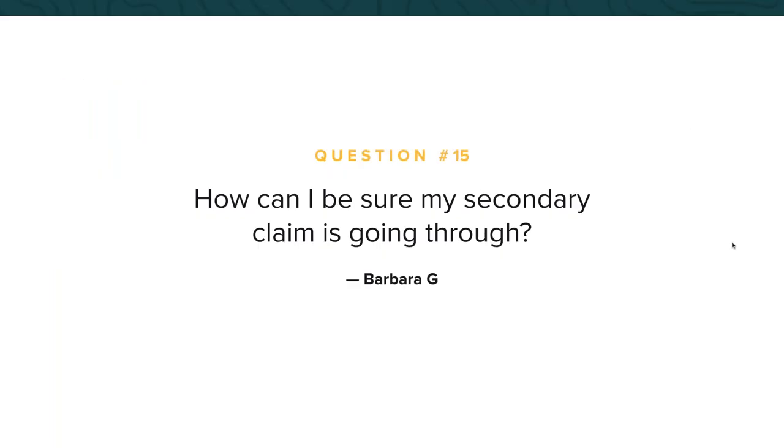All right, and how can I be sure my secondary claim is going through? Asks Barbara. That's probably one of the easier questions. You would follow up on a secondary claim the way you would follow up on a primary claim. You'd use Availity, you'd use Navinet, you'd go to any provider portal you're used to using, you'd call and check on it. Hey, I filed this claim, here's the member ID, here's the date of service, here's my tax ID, NPI, all that stuff. Can you check on this claim for me? And they'll tell you, yeah, it's in process, or yeah, we've issued a check, it's on the way, or no, we never got it, send it again. It works just like any claim.